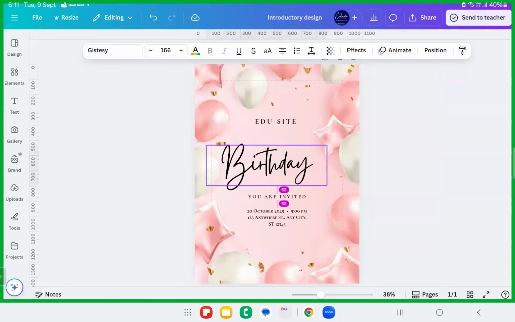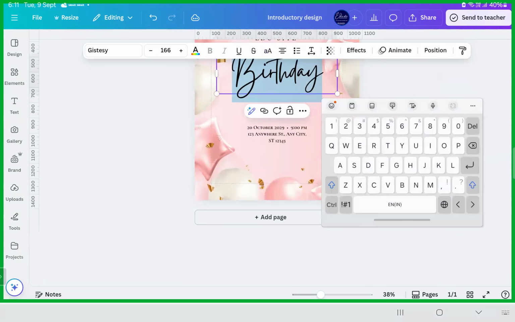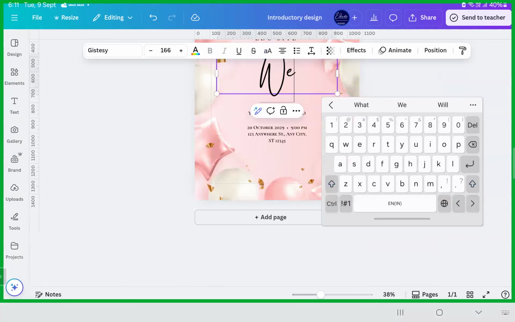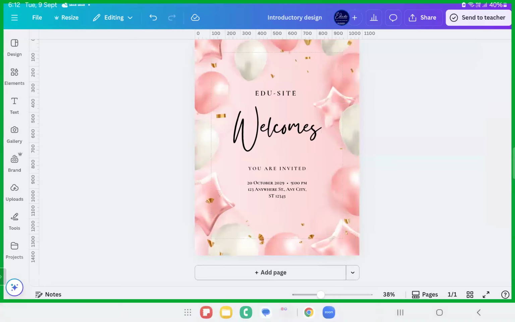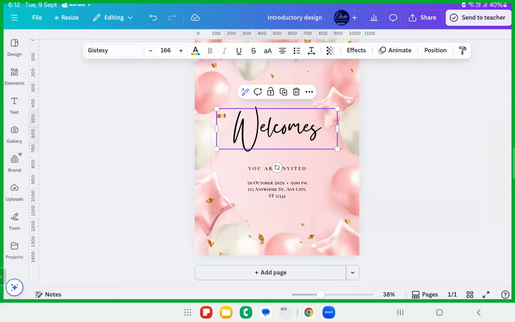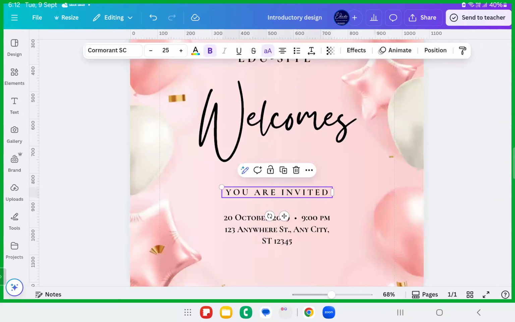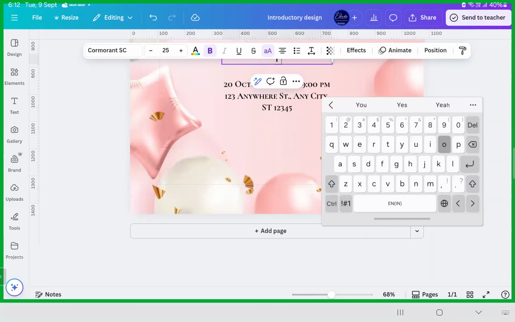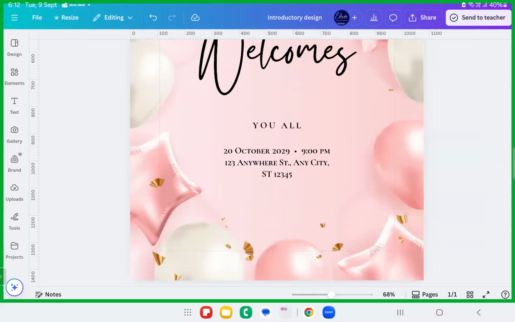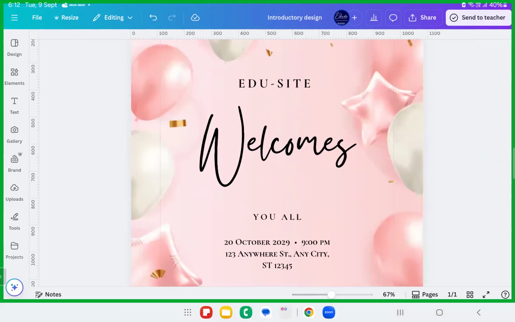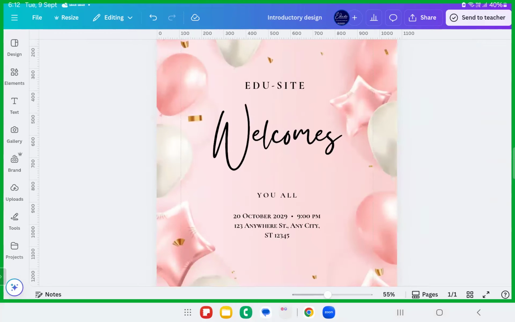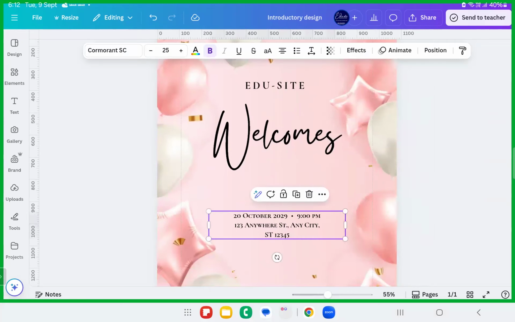This bird is here. Is it editable? Yes, it is editable. I'll just write welcomes. Come on. I just want you all to do this with me. EDU-SITE welcomes. The next thing I'll write is you all. EDU-SITE welcomes you all. Done? Come on. I just want you all to do this along with me. EDU-SITE welcomes you all.